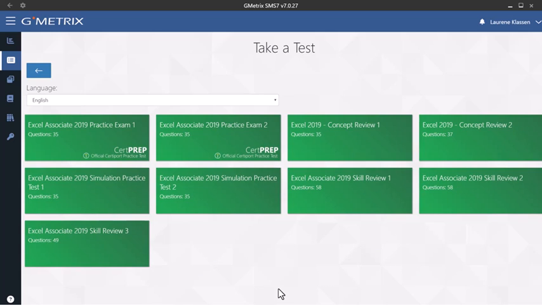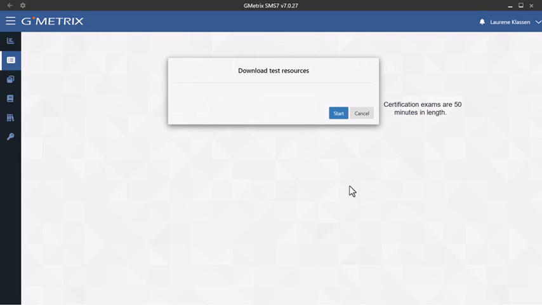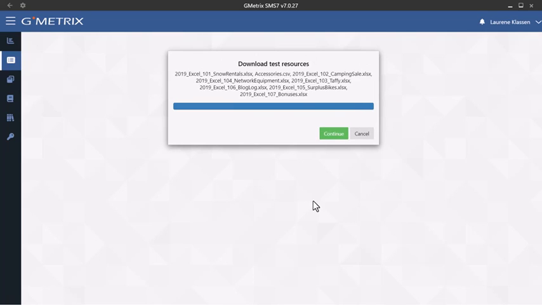You'll see this is a timed test. Your exam will be 50 minutes. The training mode will allow you to exceed that time, but the testing mode does not.